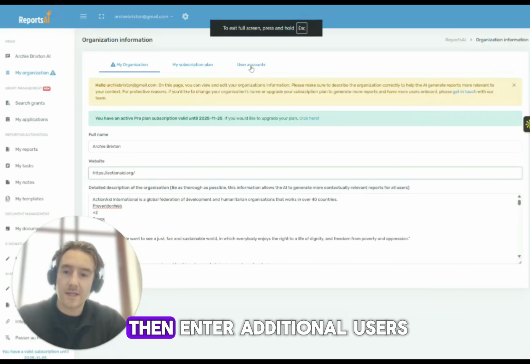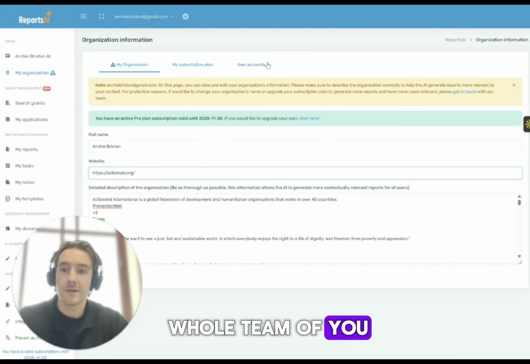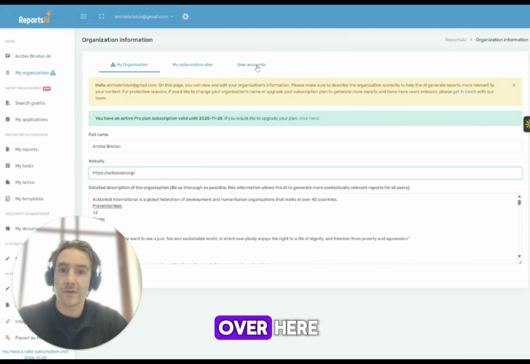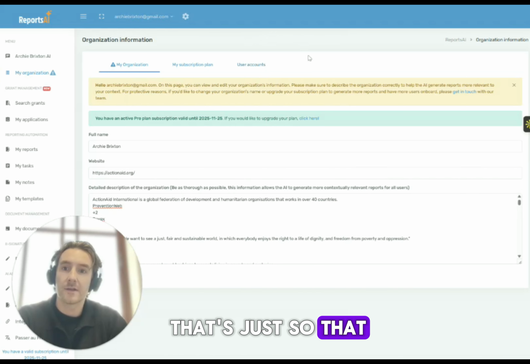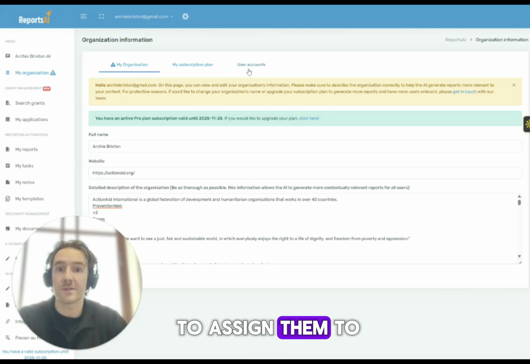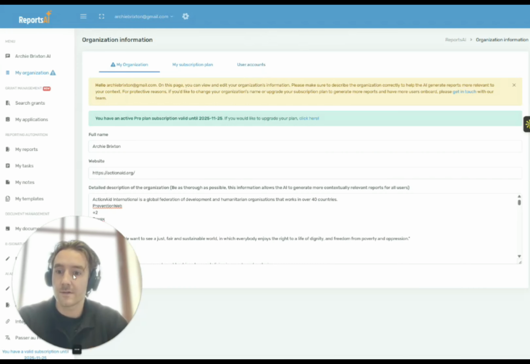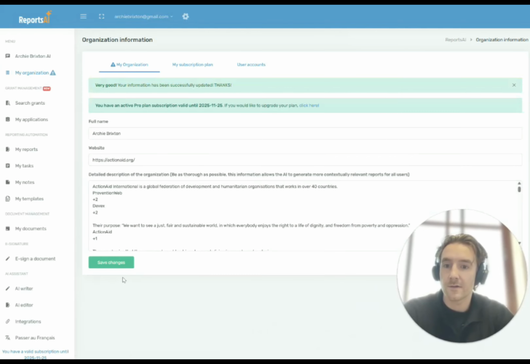And you can then enter additional users onto the platform. If you've got a whole team, you can enter users over here. You can also give brief role descriptions. That's so that when the platform is assigning tasks and things like that, it knows who to assign them to based on their role descriptions. Let me move over here so I can save those changes.